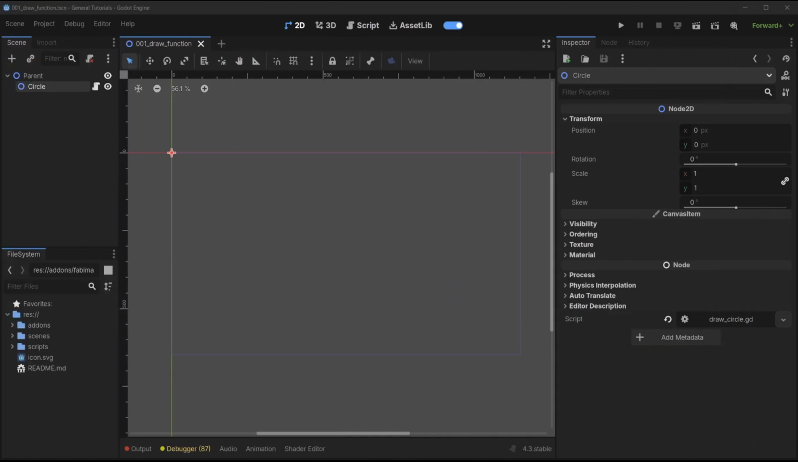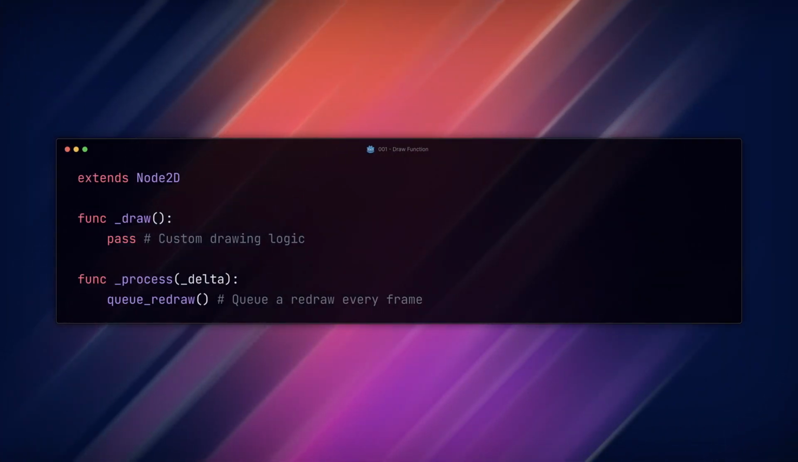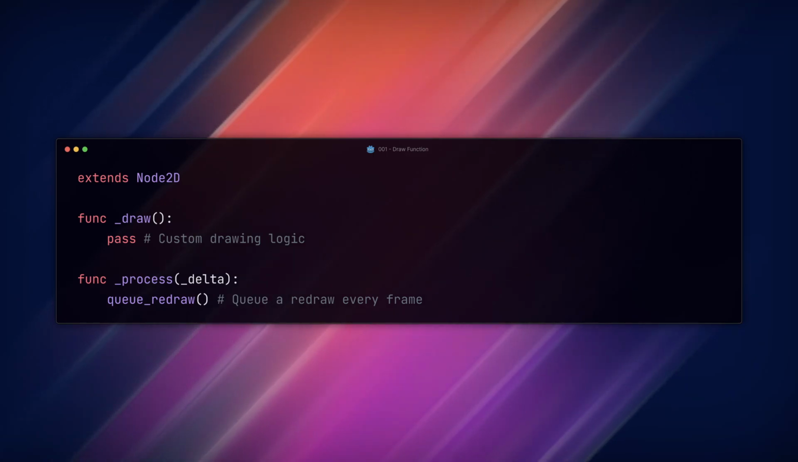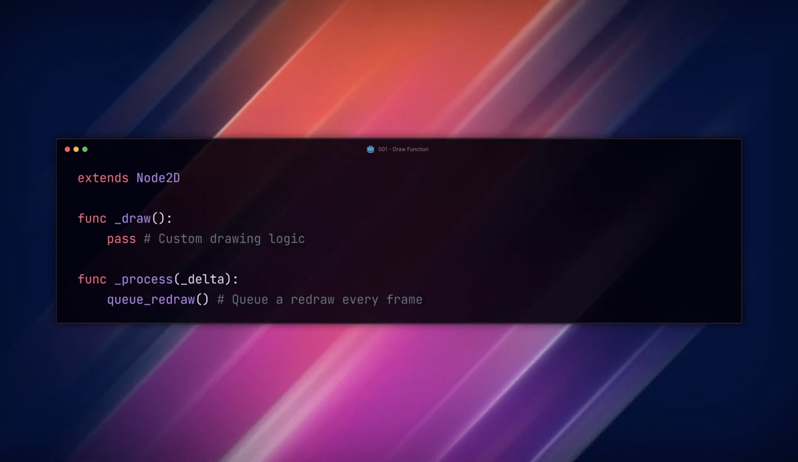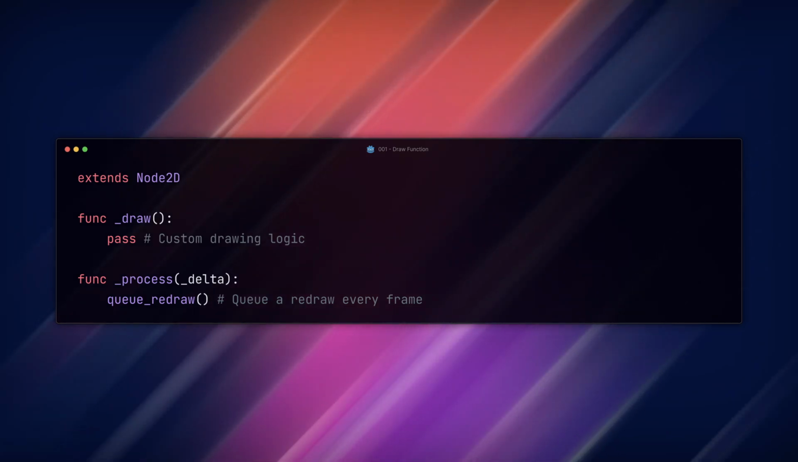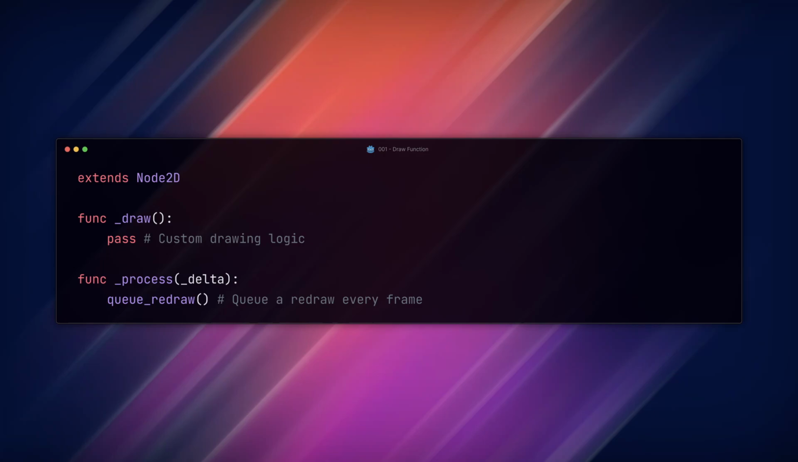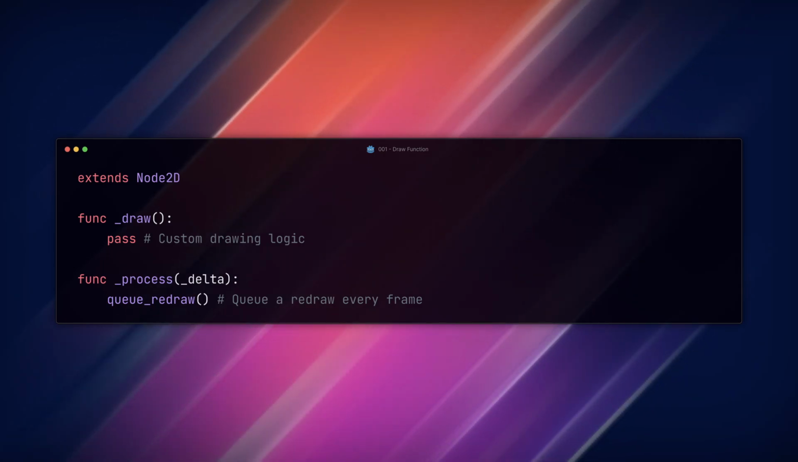First, create a new 2D scene with a node 2D parent. Next, add a new node 2D node as a child and name it circle. Add a new script to the circle node and add the following lines. The draw function is where we'll place our custom drawing logic, and this is a built-in Godot function, and by adding it to our script, we're overriding the default logic with whatever we put in there. The queue redraw function is going to be placed within our process function, and we need that to manually tell the engine to redraw every single frame.